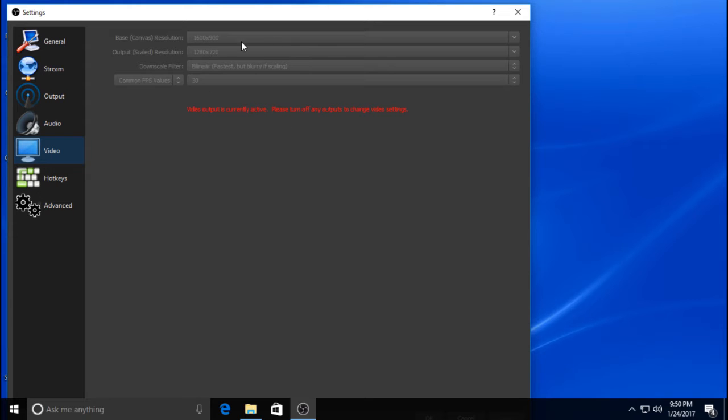But right here is where you set your base canvas, which is 1600 by 900. Your output scale is 1280 by 720. So you should see it on this screen under video where you change it. Downscale filter is linear: fastest but blurry if scaling. And then my frames per second are 30. Even though I have the HD60, I'm only running 30 frames per second because I have that lower grade computer, so it's not that good.